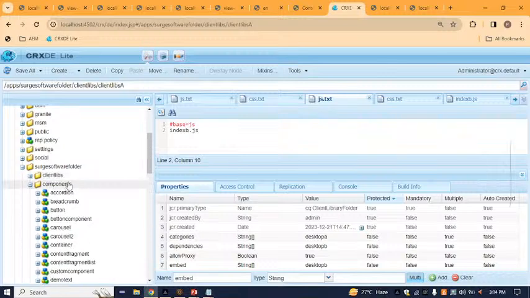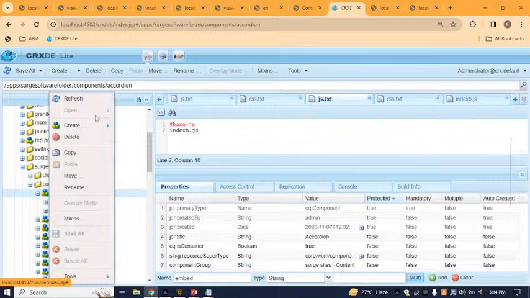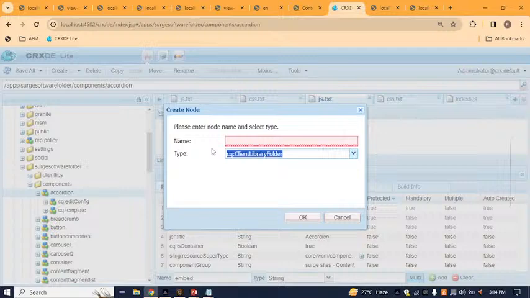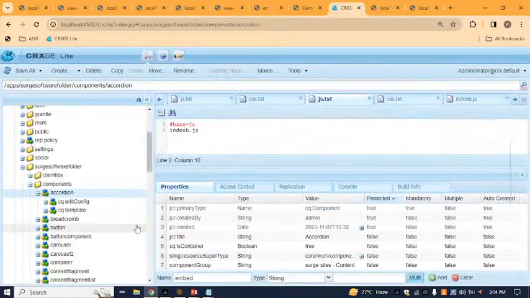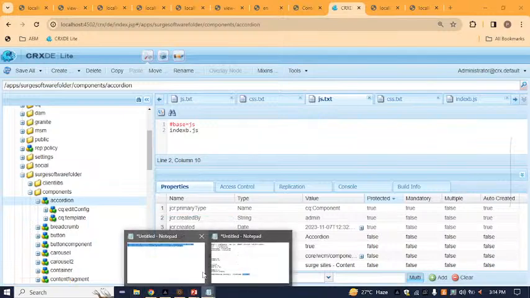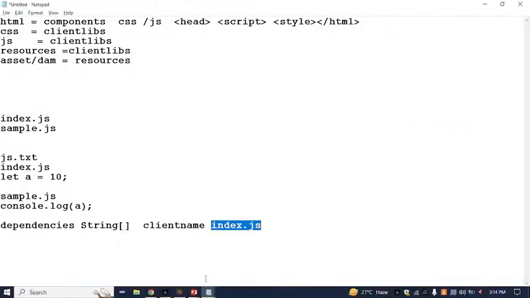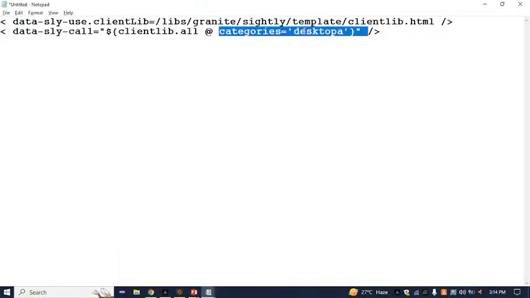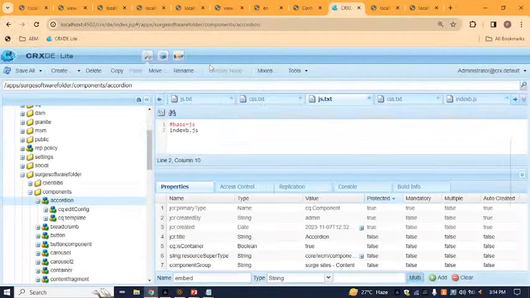And when you create it at component level, that means inside this component you right click, create the node with this type. So that means this is the component level client libs. Both work the same. If you want to call any client library, we have two ways, page level and component level. By using a component, this is the code you have to use, and you have to mention your client library name, which client library you want to load. They have provided some extra information as well.